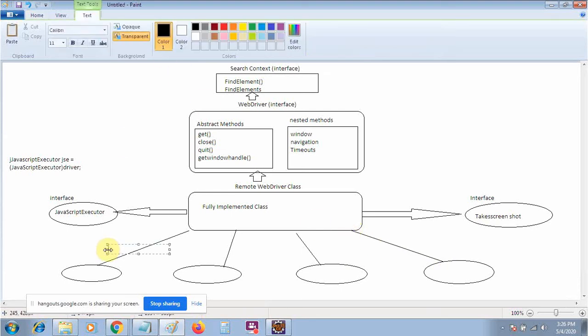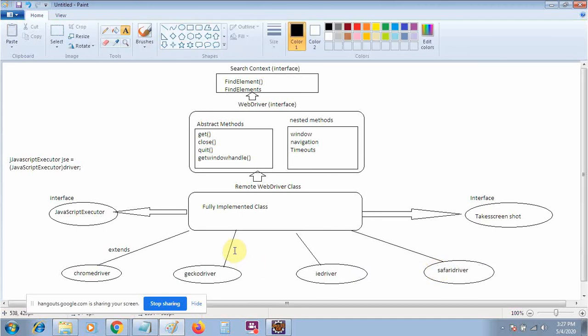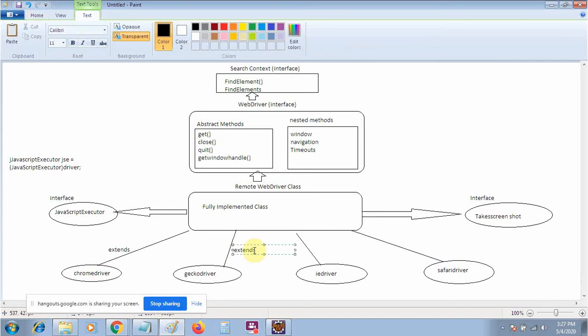So they will simply extend. Suppose this is a Chrome driver, this is a Gecko driver for Firefox, and suppose this is an IE driver. Suppose this is a Safari driver. Okay, so they will just extend your RemoteWebDriver class. Okay, so this is the complete hierarchy that you need to remember.